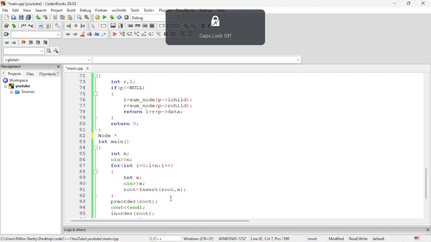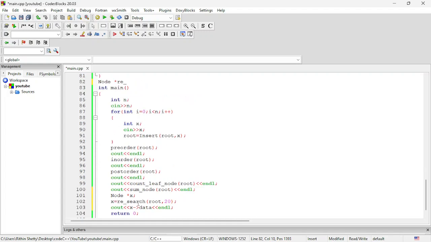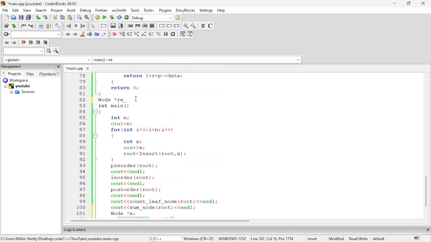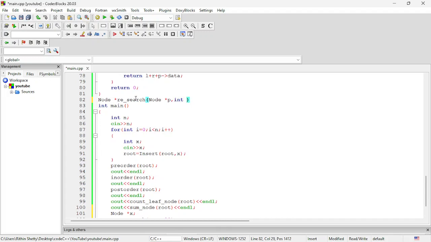It should return what? It should return node. It is a pointer that I am returning, right? So node asterisk I am going to use. Then I took the function name as recursive search. Let me just copy this one because I am going to use it much more. Okay, recursive search. I am going to take the root node as p. Then I am going to take the element as key.